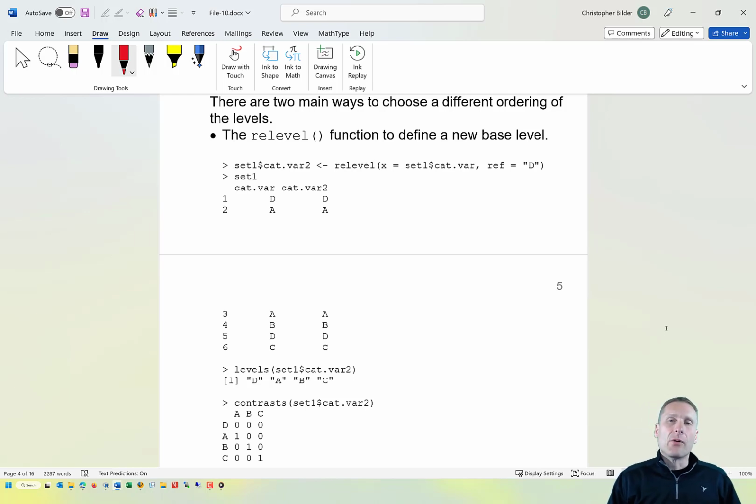Okay, so how can we change the ordering? There is an R function called relevel that allows you to do that. So I say relevel, I take my variable that was in set1, and I say I want my base level to be D now. I could have chosen B, I just chose D in this example. Ref is just another name for reference, and some people refer to the base level as the reference level. That's why that argument name is used.